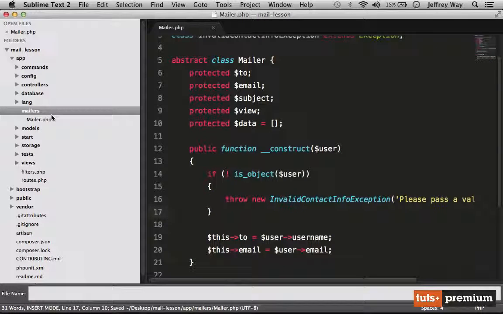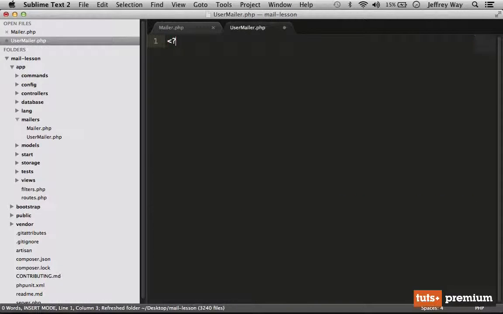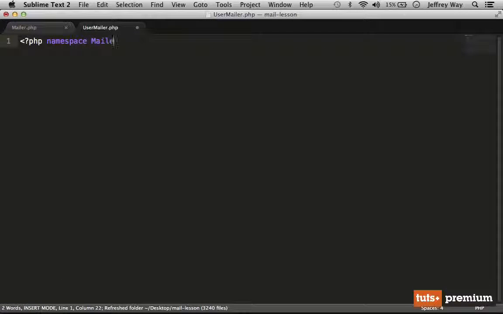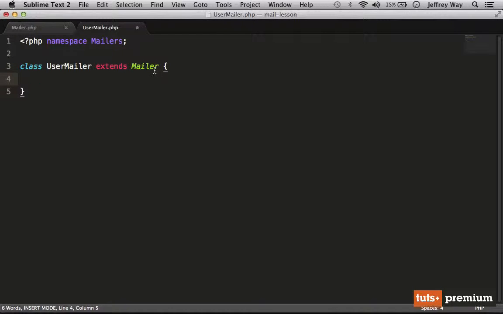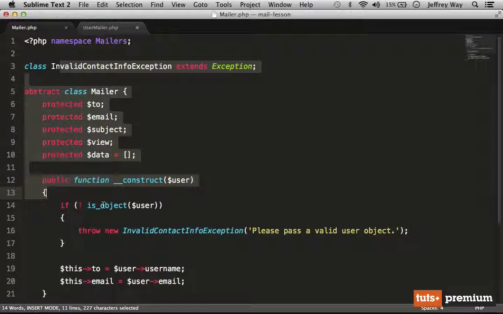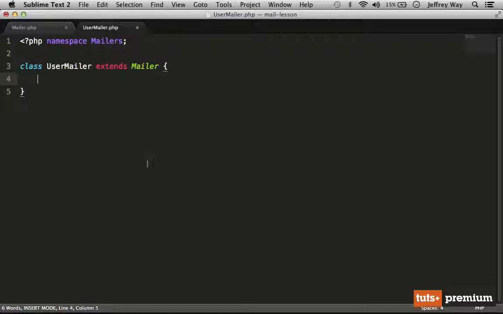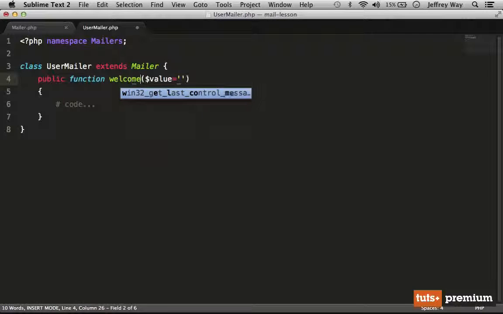Next, I'm going to create a new class, and we will call it UserMailer.php. Once again, namespace this within Mailers, and class UserMailer extends Mailer. So we're going to pull in the abstract Mailer so we have access to some of these methods and properties. So for our first method, let's say this is the welcome email.